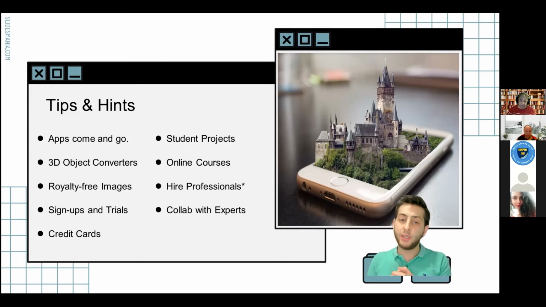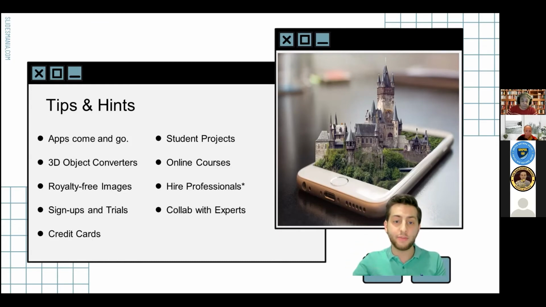Hire professional, with an asterisk on. It's not easy for teachers to have the budget to hire professionals. I've noted this down just to say that some of you might be working for private institutions, or you might be creating a project for the European Union. Some of you might have a budget. That's why I wanted to put this on.